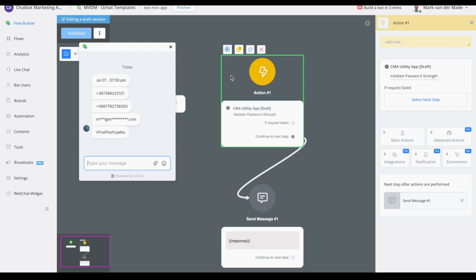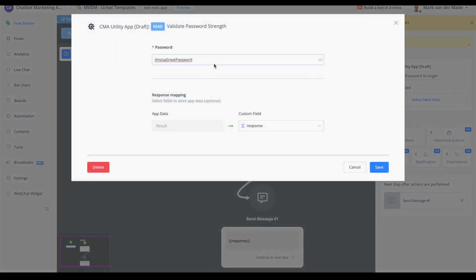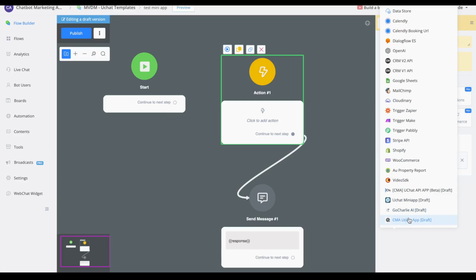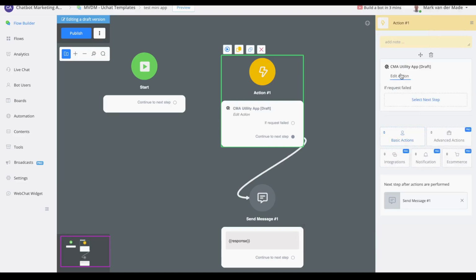And after a few seconds, we come back with the status poor because we do not include any kind of capital letters or extra symbols, and also no specific numbers, right? Let's move on towards another action.